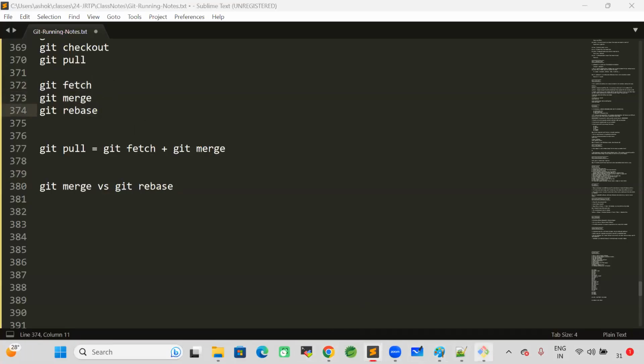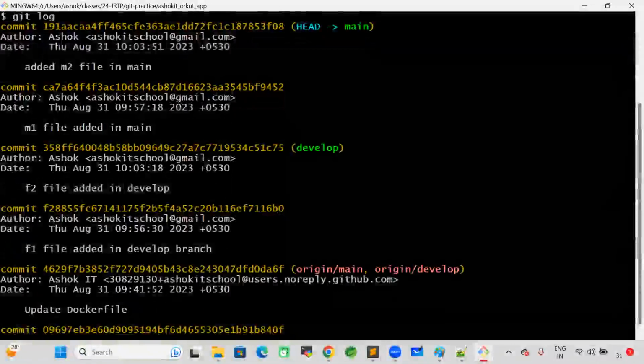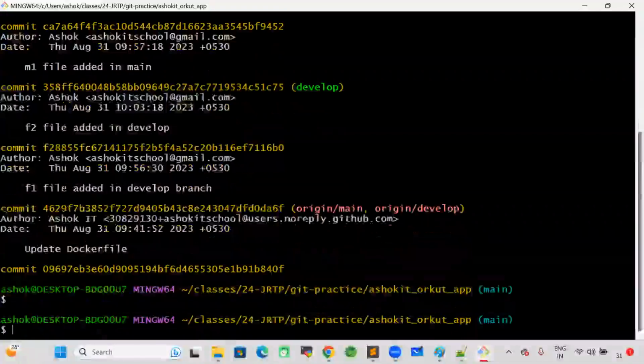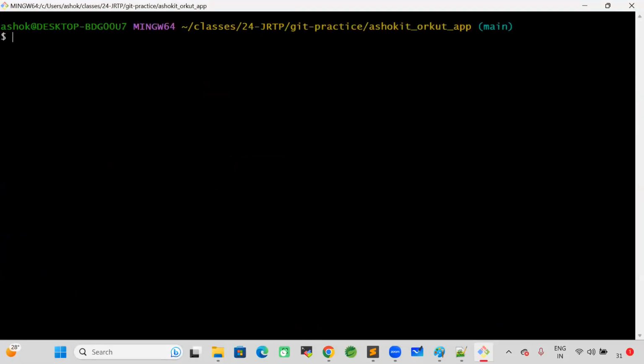As of now, whatever operations I have done only in the local, not to the remote. I have not pushed anything. Just I have committed. So my changes are there only in the local repository, not pushed to the remote repository. To push to the remote repository, git push command. Then your changes will be pushed to remote repository.